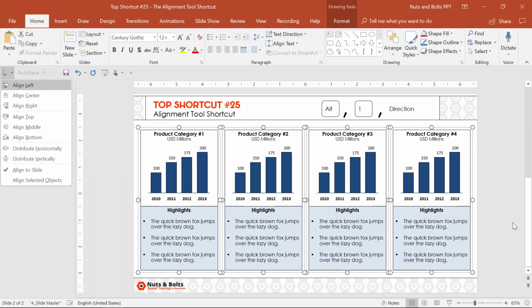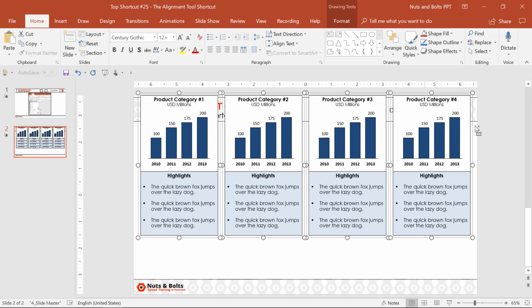Just make sure that you Alt 1 move back to Selected Objects, because as of right now, if I do an Alt 1, T for top, those are going to pop to the top of my screen, which is probably not what I want.